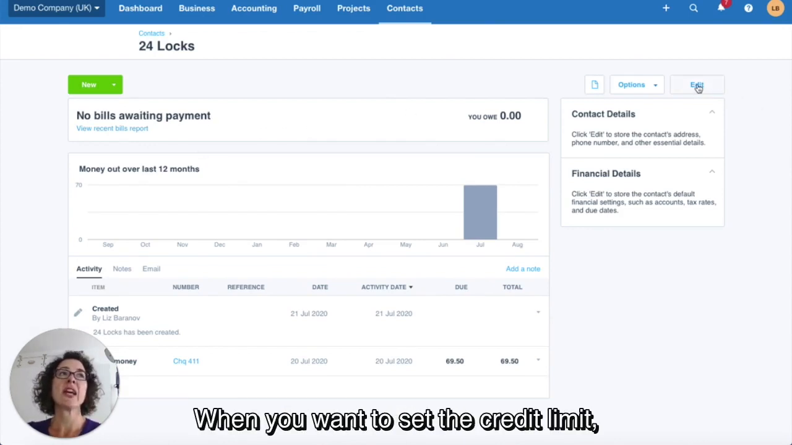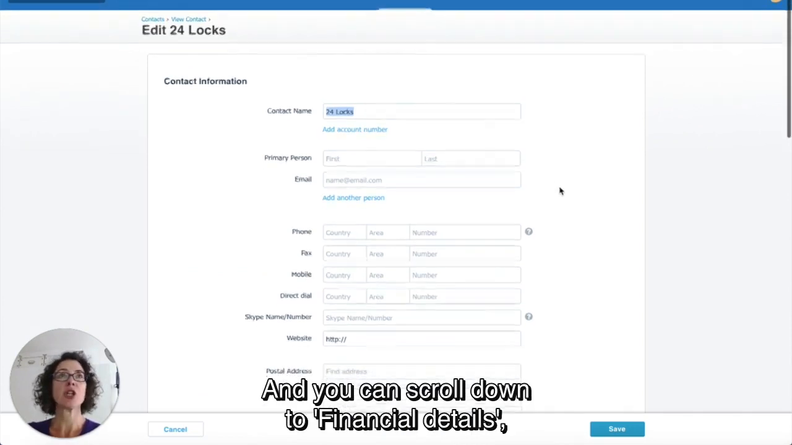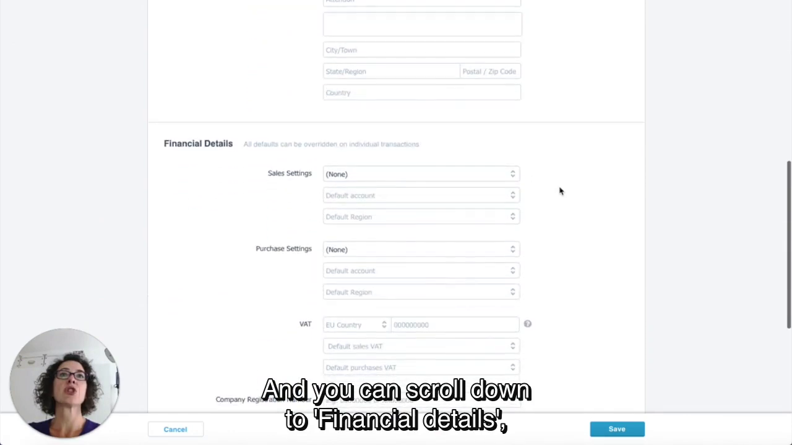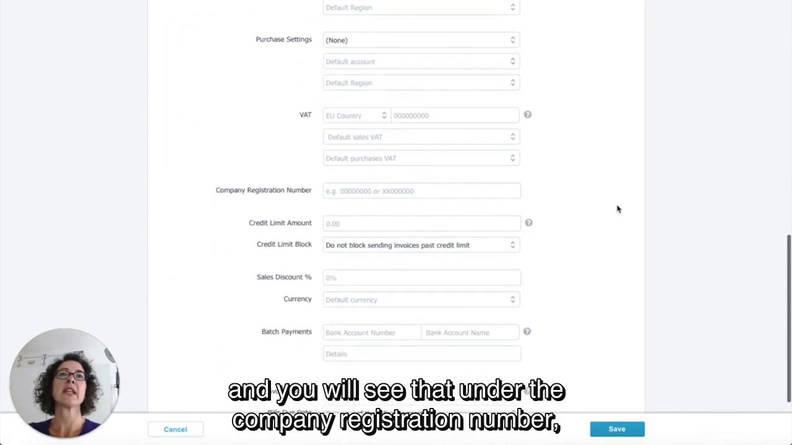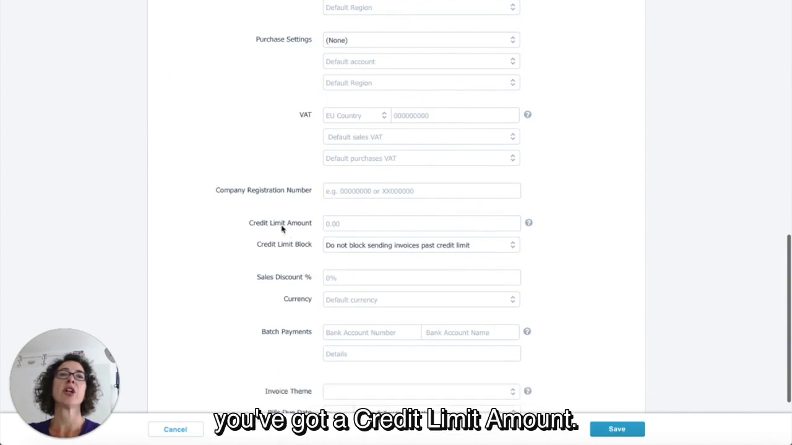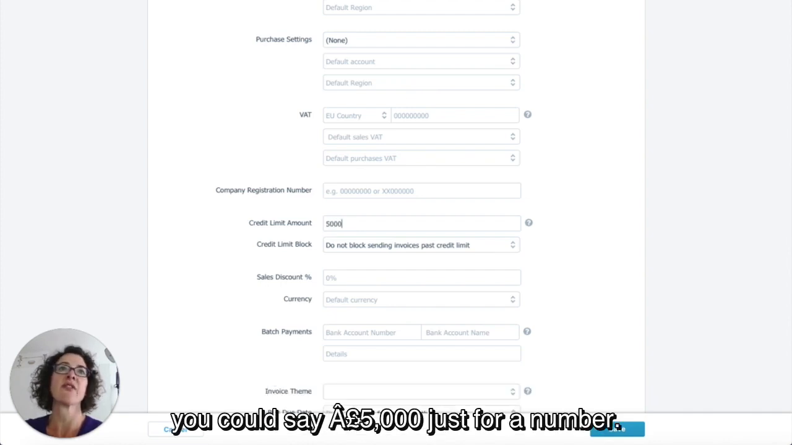When you want to set the credit limit, you go into edit, as you would do to add any other information on here, and you can scroll down to financial details, this section here, and you will see that under the company registration number you've got a credit limit amount, and you can set that to be whatever you're comfortable with. So you could say £5,000 just for a number.